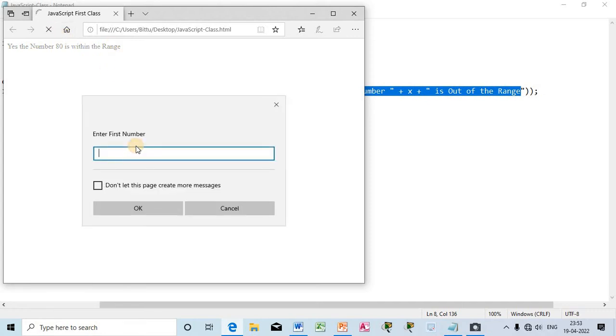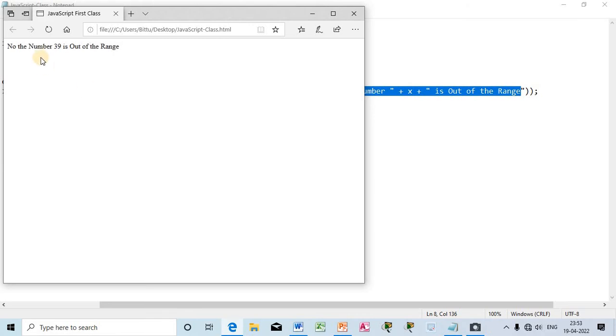Now if I give 39, so what will be shown now? 39, that is below 40. The question has been asked that the number should be given between 40 to 80. 39, that is out of the range, right? So no, the number 39 is out of the range.